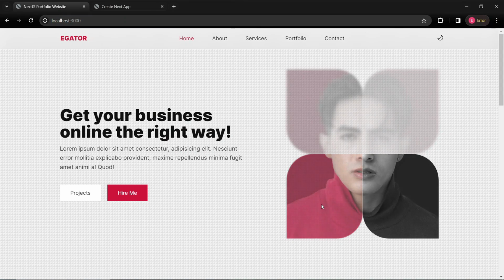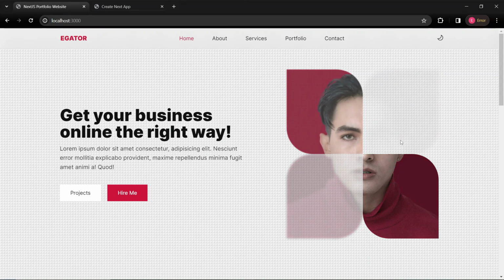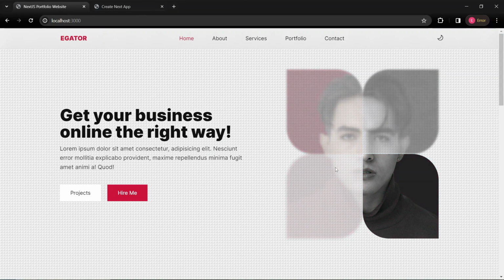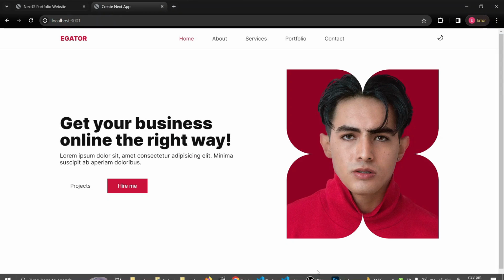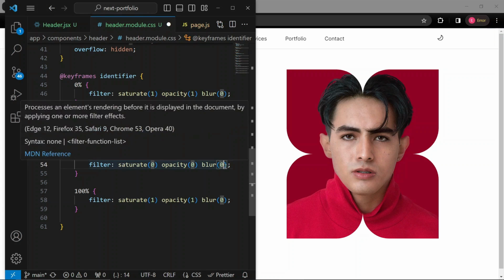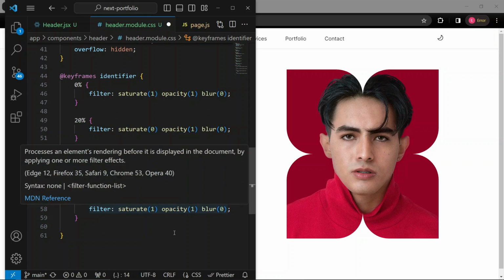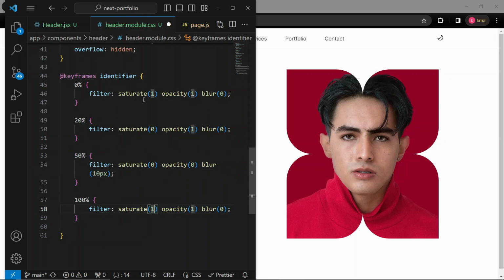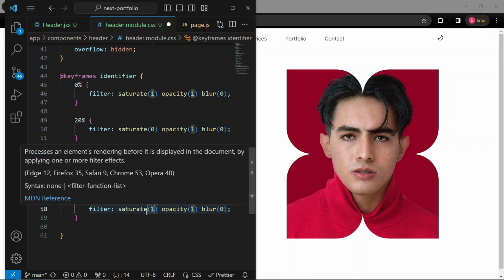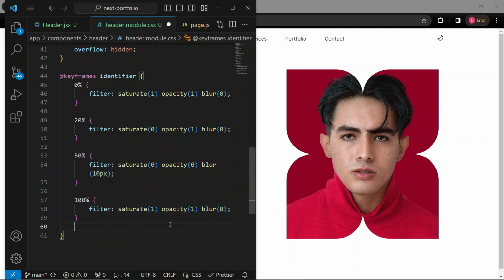And lastly, actually, do I need the blur? I don't think I do. Okay, I think I used the blur here. Yeah, I did. So I'm going to keep it. So the blur in this case is going to be 5 pixels, or you can make it even 10 pixels. All right. And lastly, for the 100%, we are going to go back to the initial. So it's going to be saturate 1, opacity 1, and then blur 0.